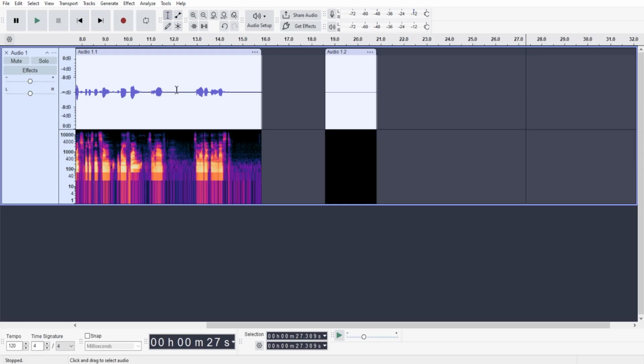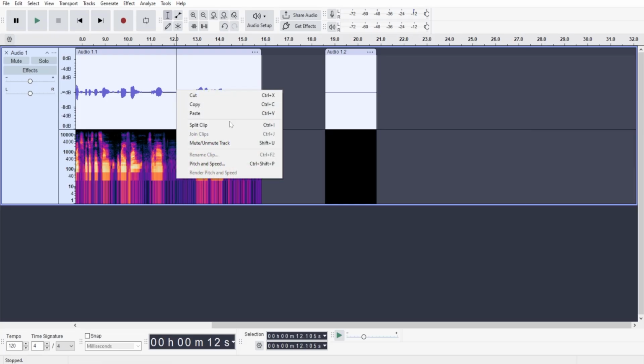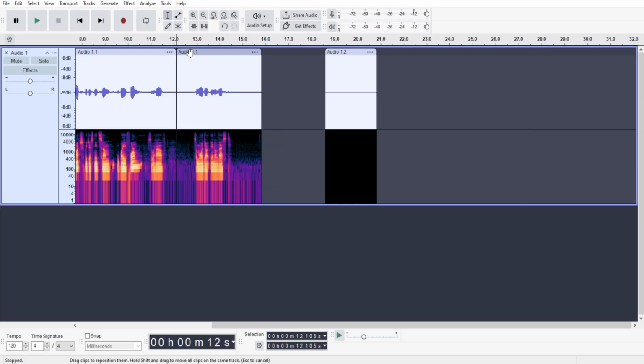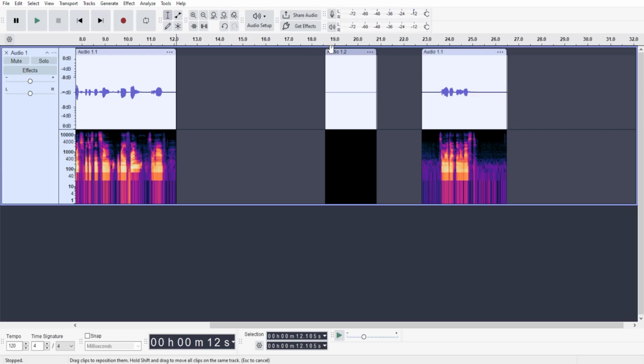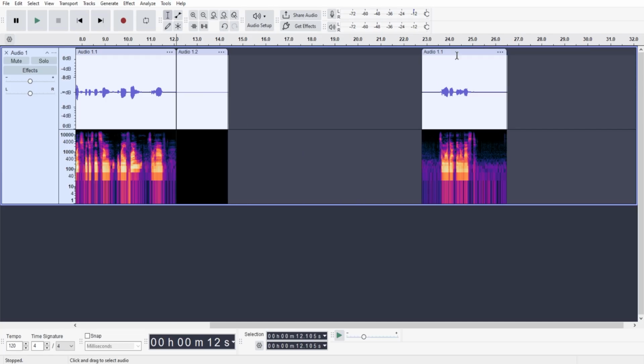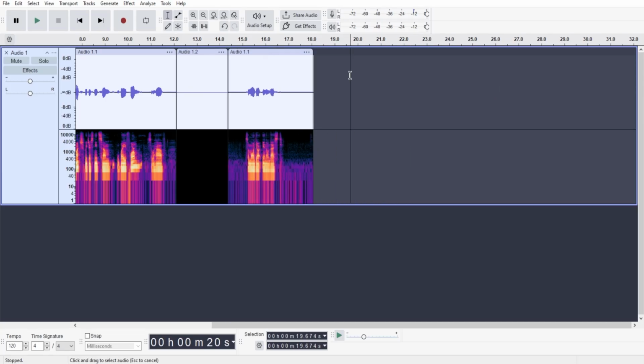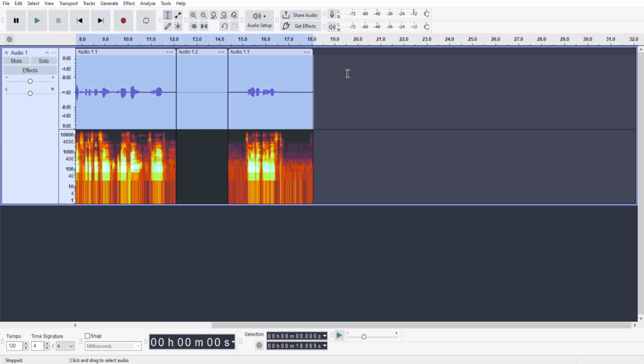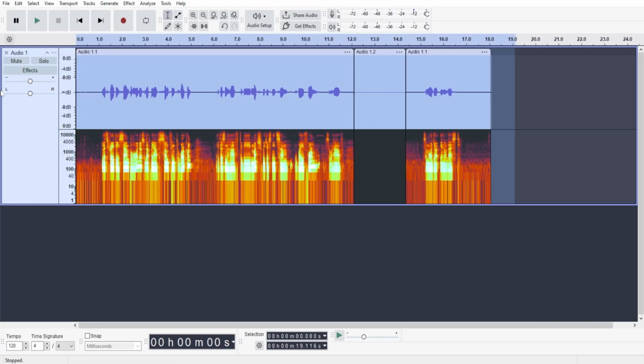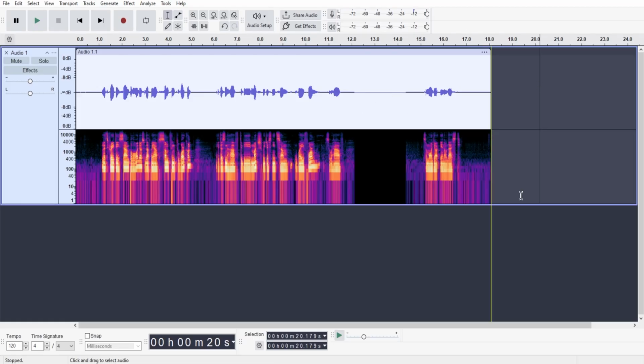And let's say you want to have it inserted right here. You're going to split the clip. You can move that clip around, put them all nicely together. And now you can either press Control A or just select all your audio clips. And if you want to, you can join them. So there's a single nice clip with this generated silence right here.